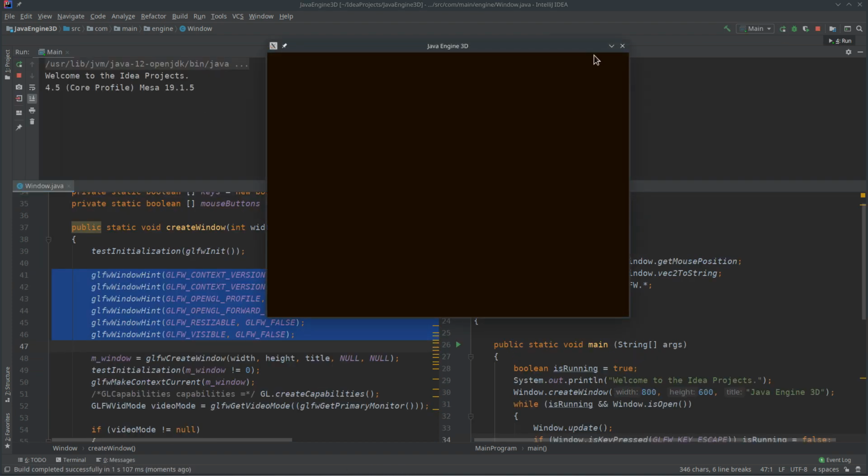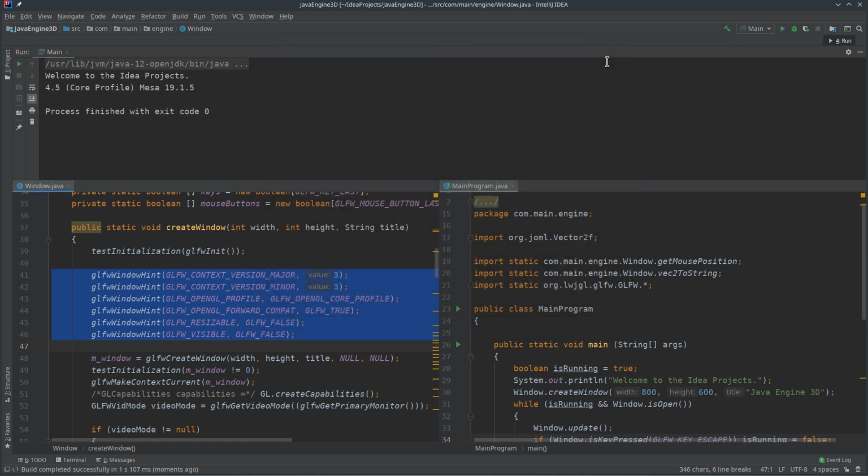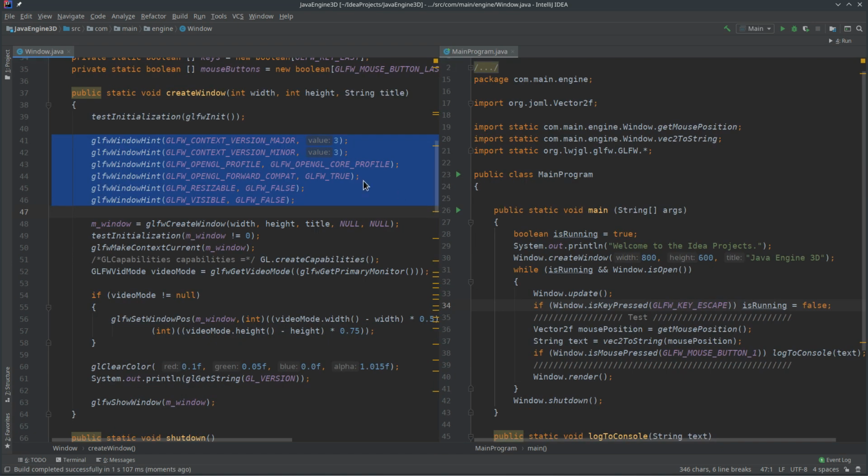4.5, and I asked for 3.3. So it's decided that OpenGL 4.5 is equivalent to OpenGL 3.3. Well, it is, and it isn't in some ways, but it's close enough. I don't mind that one. Where are we printing it out? Okay.